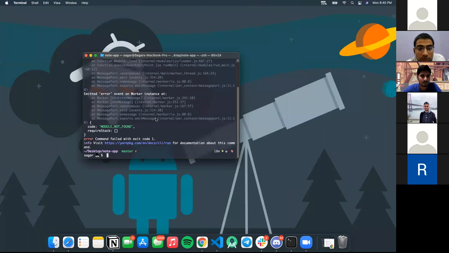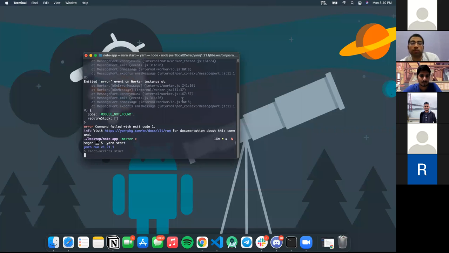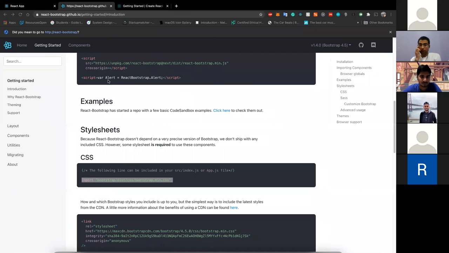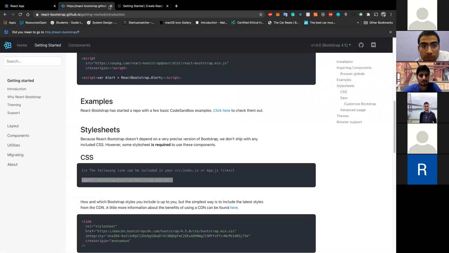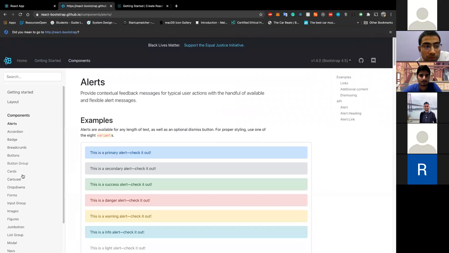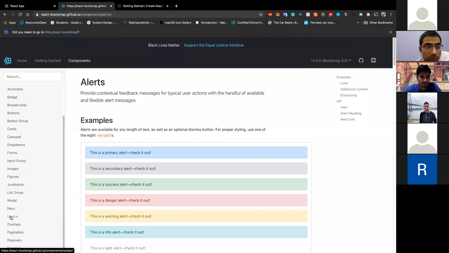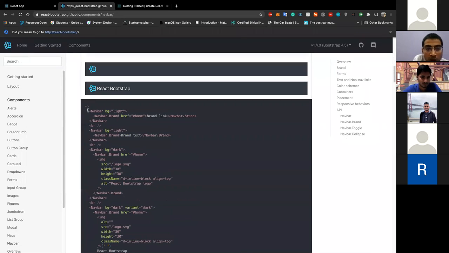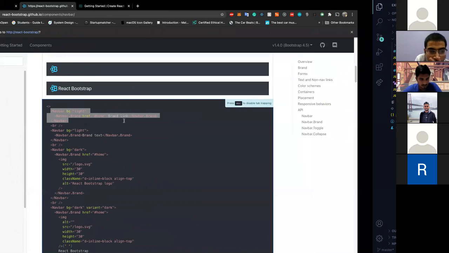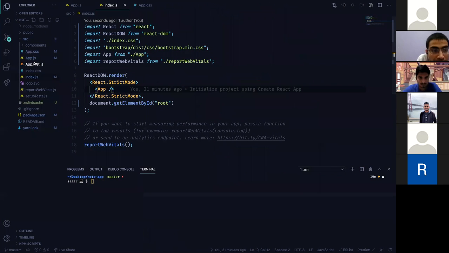We will start our app again. Yeah, and first, let's add a small navbar. We can go to the documentation to see how it needs to be used. It's pretty straightforward. So I'll just add a navbar component in our app.